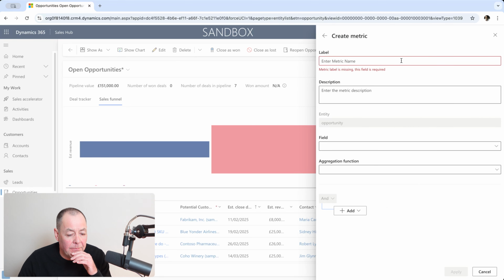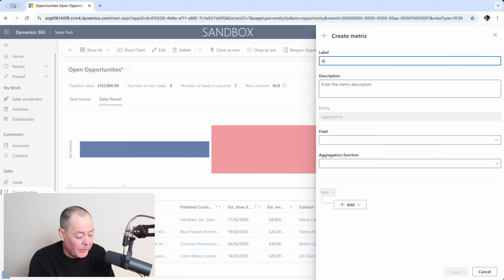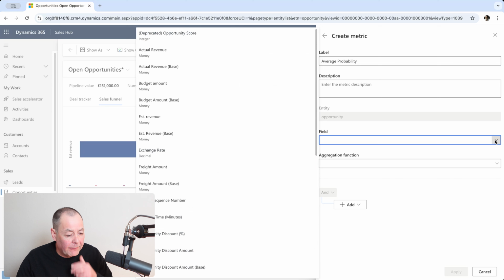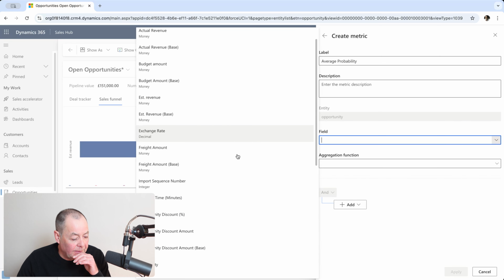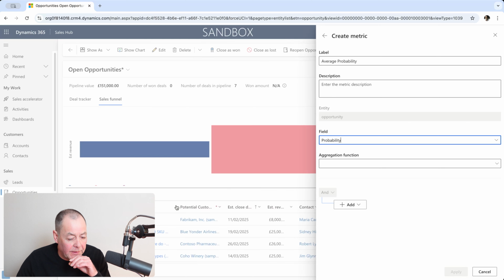If I click create metric, let's say I want to have average probability. Won't give it a description, it's the speed of my typing there. Now it's going to ask me to select a field, so I'm just going to click on the down arrow to do that. When I do that, it pops up with a list of fields, which I'm going to select probability. And then I've got an aggregation function, which really is what do I want to calculate. It's average, sum, min, max, or count. The clue was in the label, so we're going to go with average.